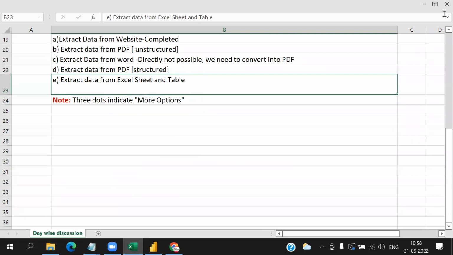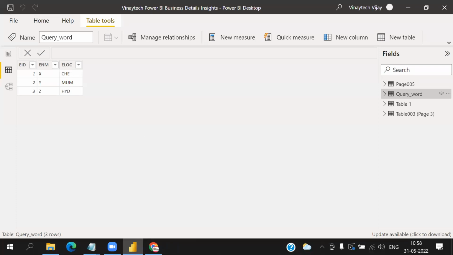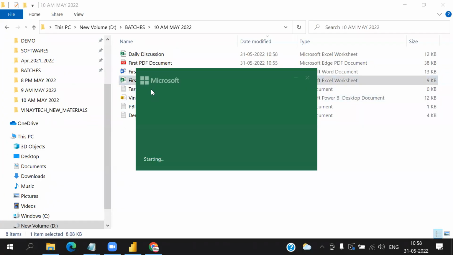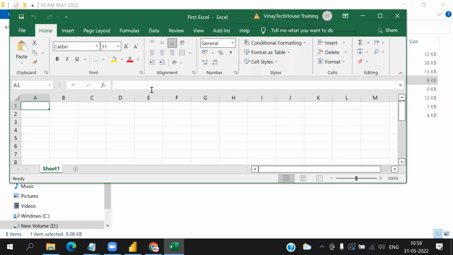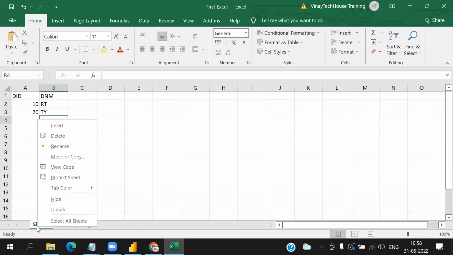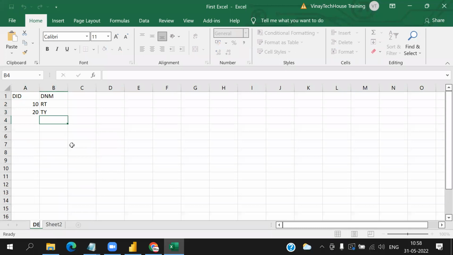I will open an Excel sheet. Our previous Excel, open it, first Excel. Please look at this. Sheet 1. I will take department ID, department name, 10, 20, write whatever data you want. I will rename this, right click, rename department.